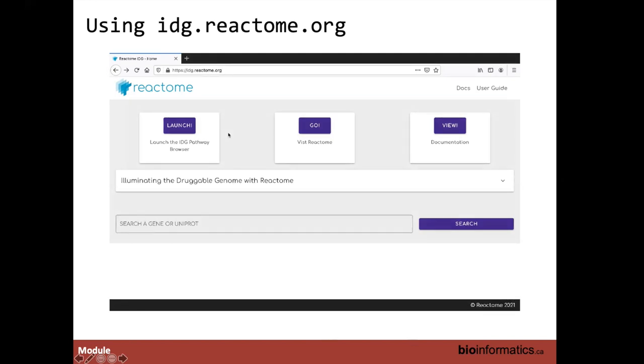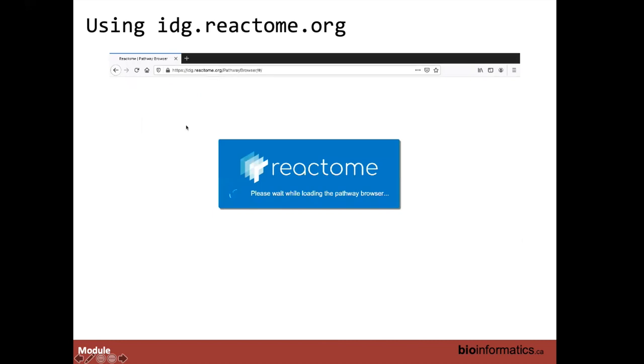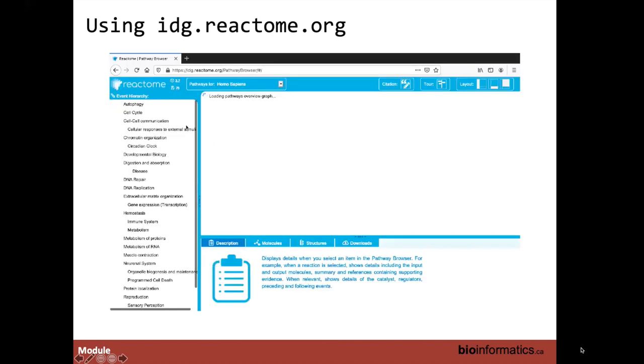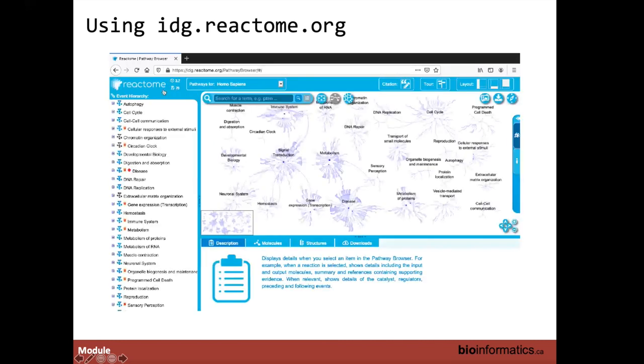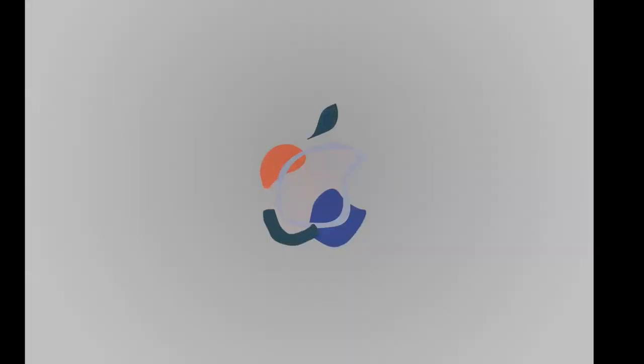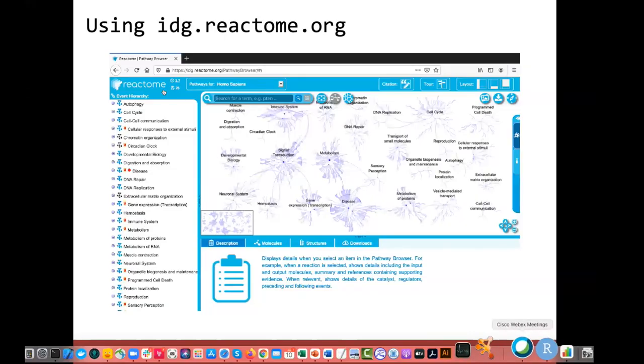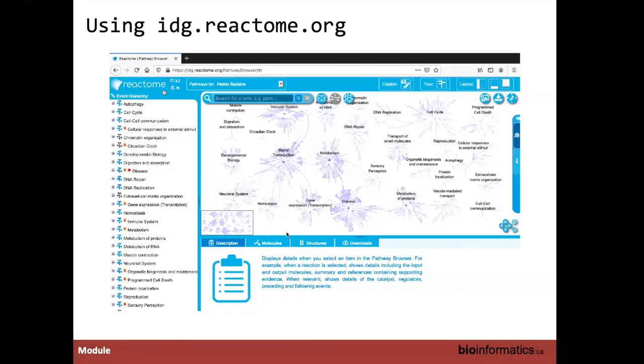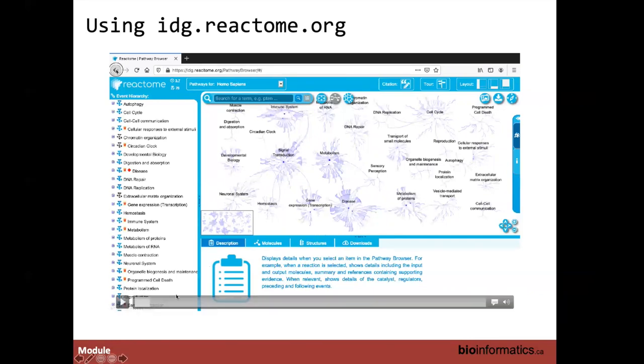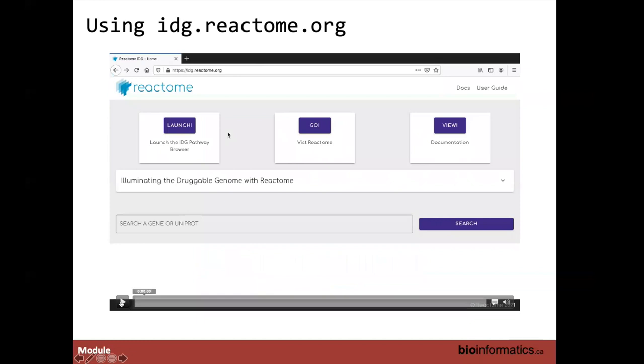So the homepage consists of a variety of features that allow users to launch the path. Whoops. Sorry about that. I just put my computer into sleep there. Let me just run that again. There we go. Try and do this without closing my computer.